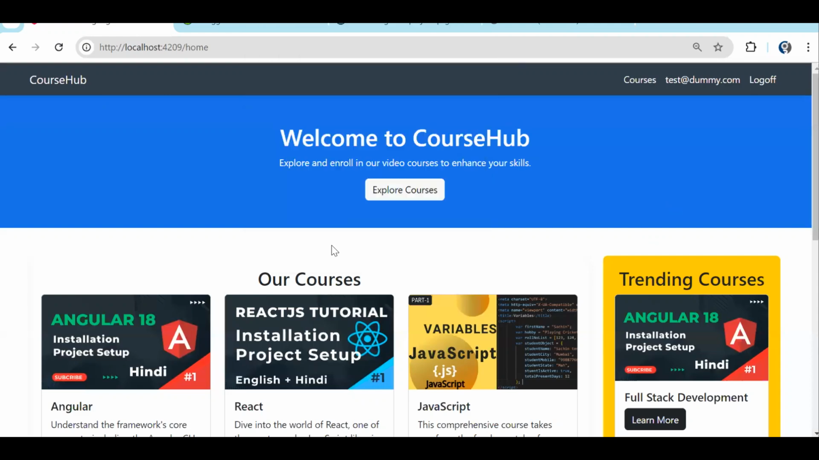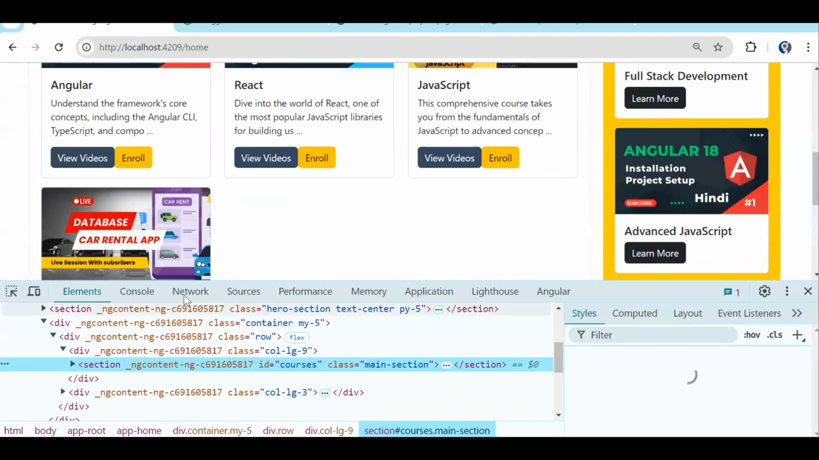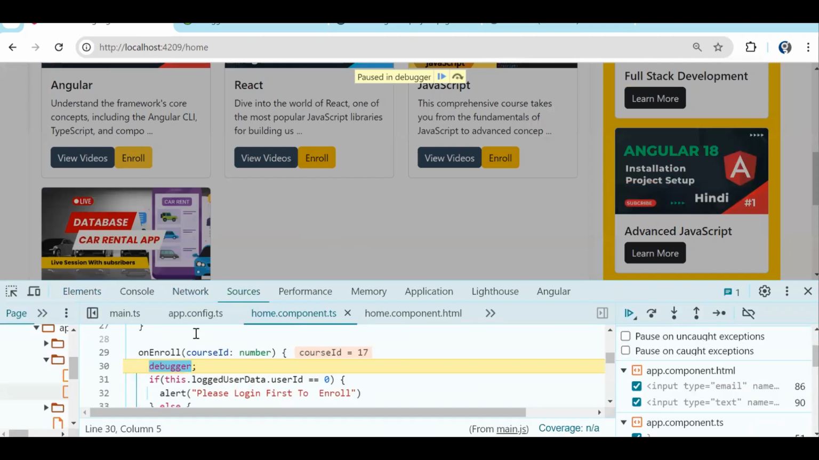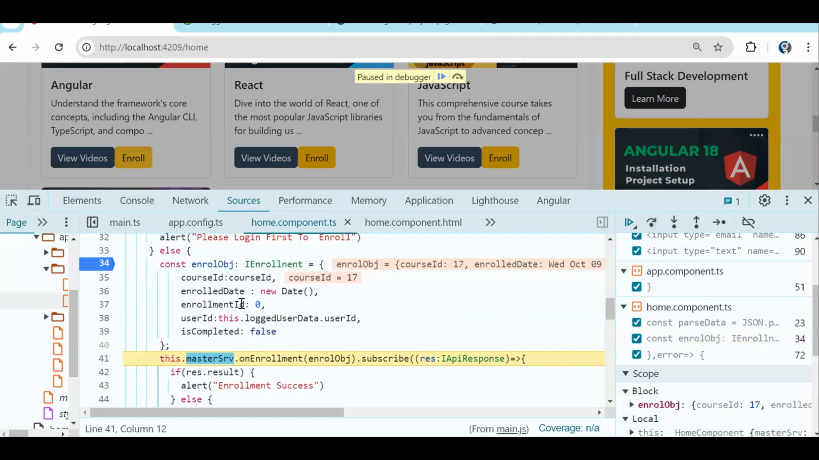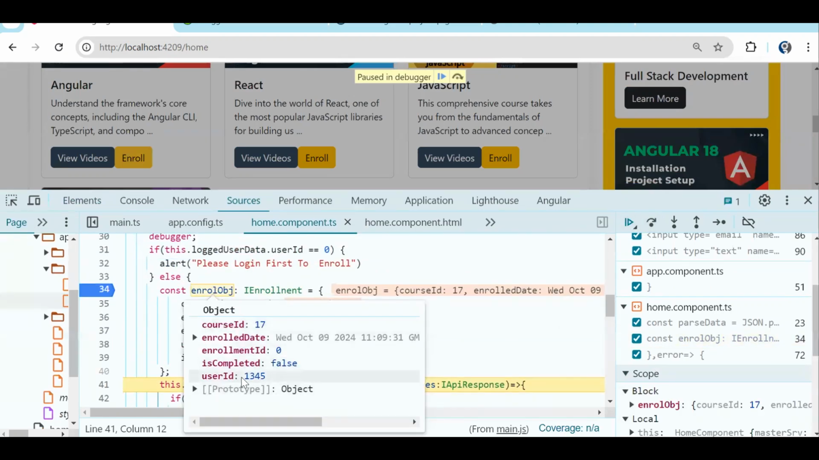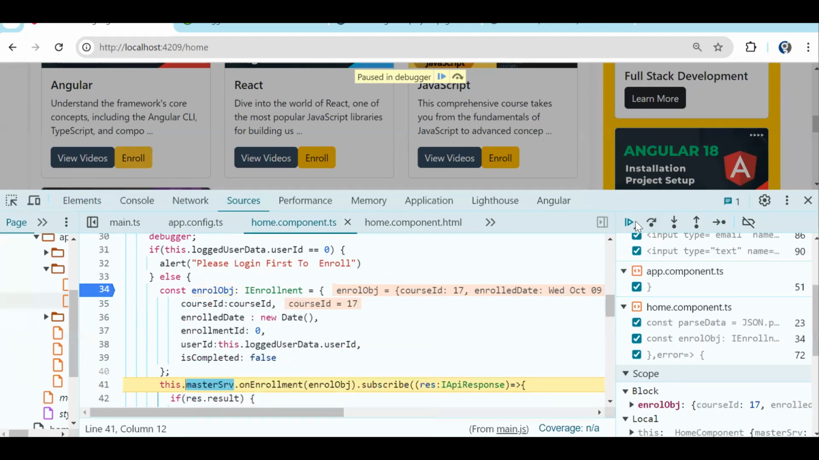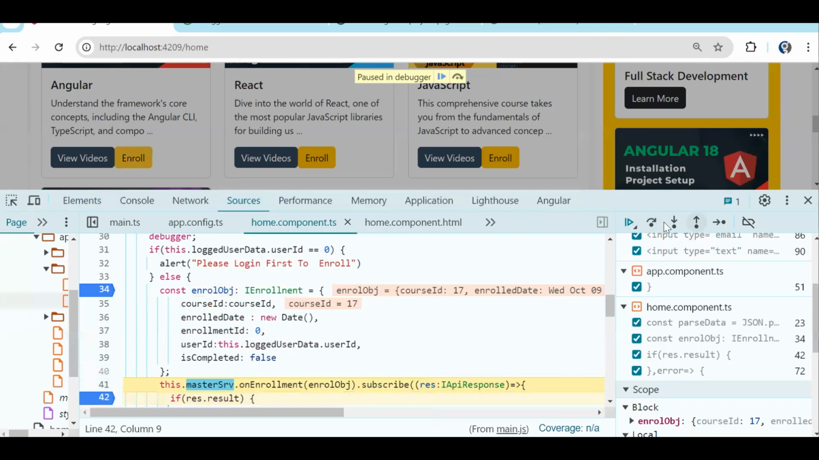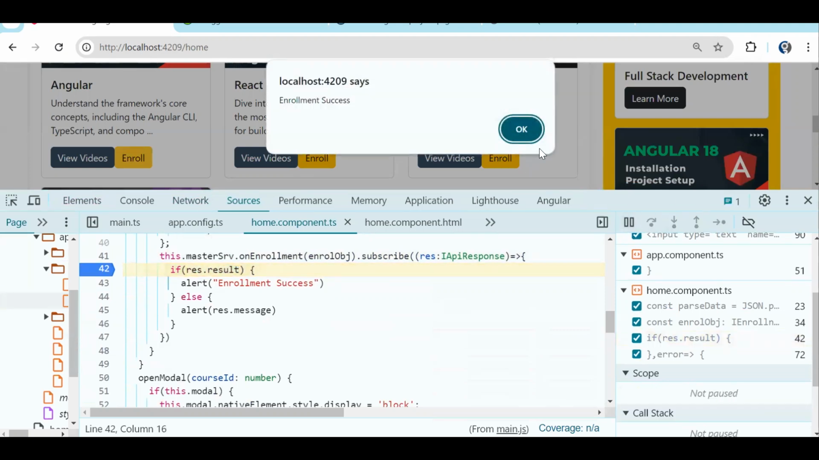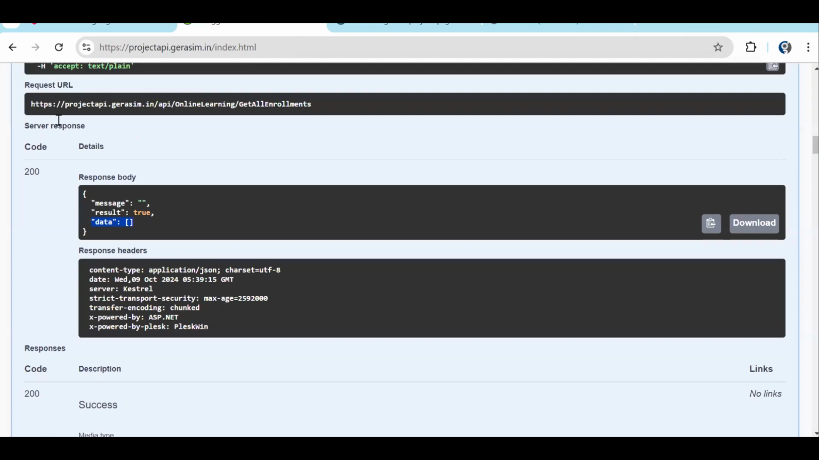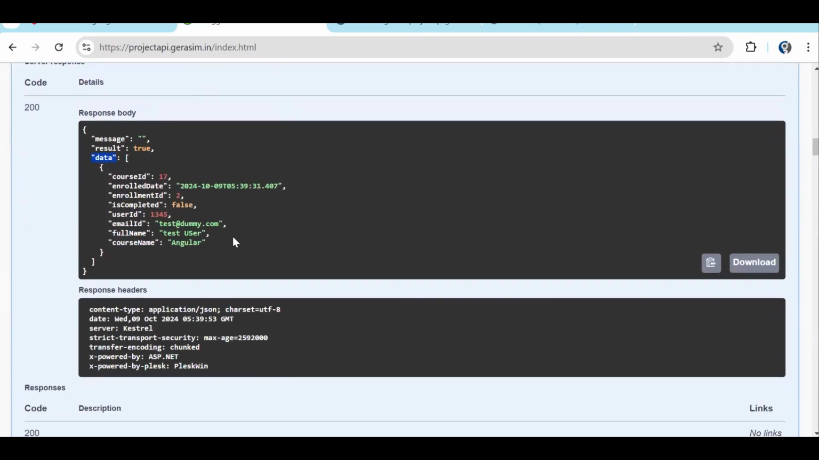So now, if we click on enroll, one API call will be there. See, we have got the course ID, it will go to the else block. Now if we see the enrollment object, see, all data is correct. User ID also we have got, enrollment ID is 0. Date is also there, is completed, and course ID is also there. Let's add a debugger, continue. Now in the result, you can see we got true, which means enrollment is successful. Let's check the get API one more time. See, enrollment is there.